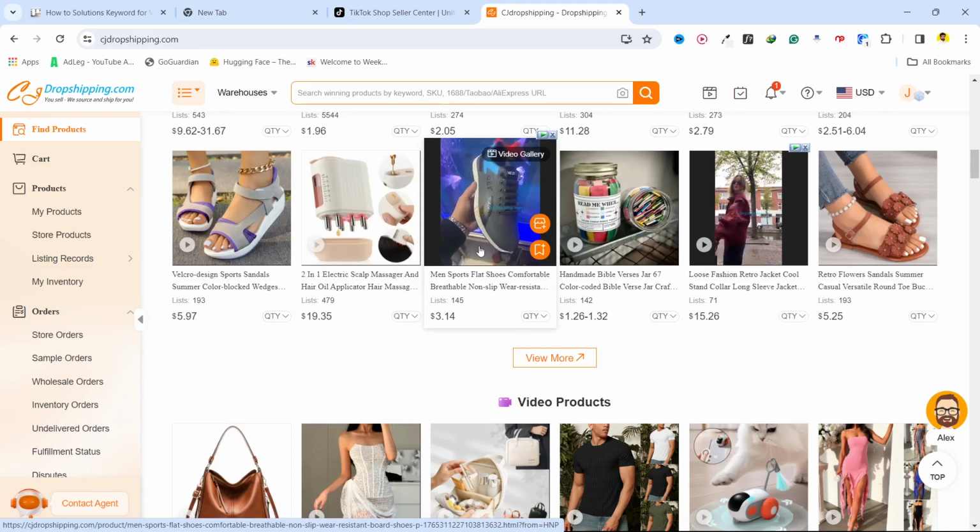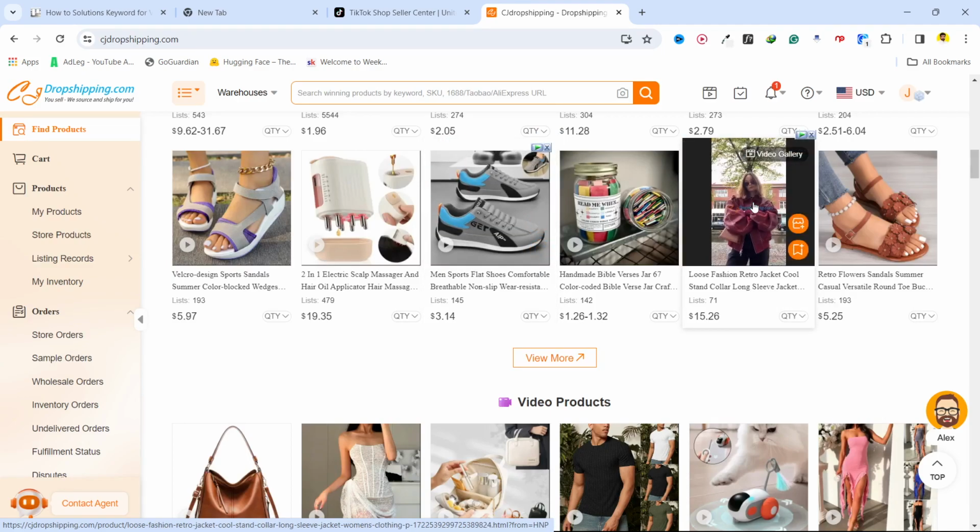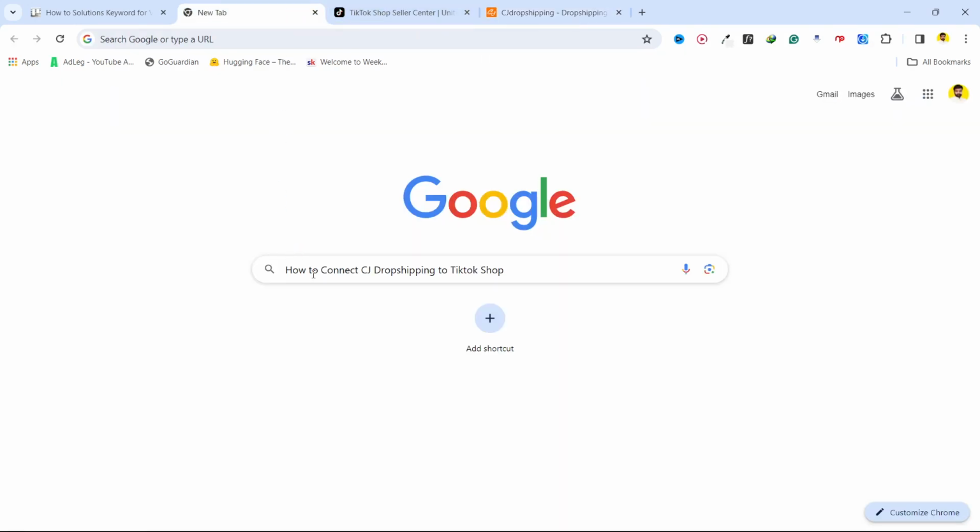And here you can find videos as well. You can see videos are also available, and you can use those videos on your TikTok Shop as well. So this is the process of how you can connect CJ Dropshipping to TikTok Shop.